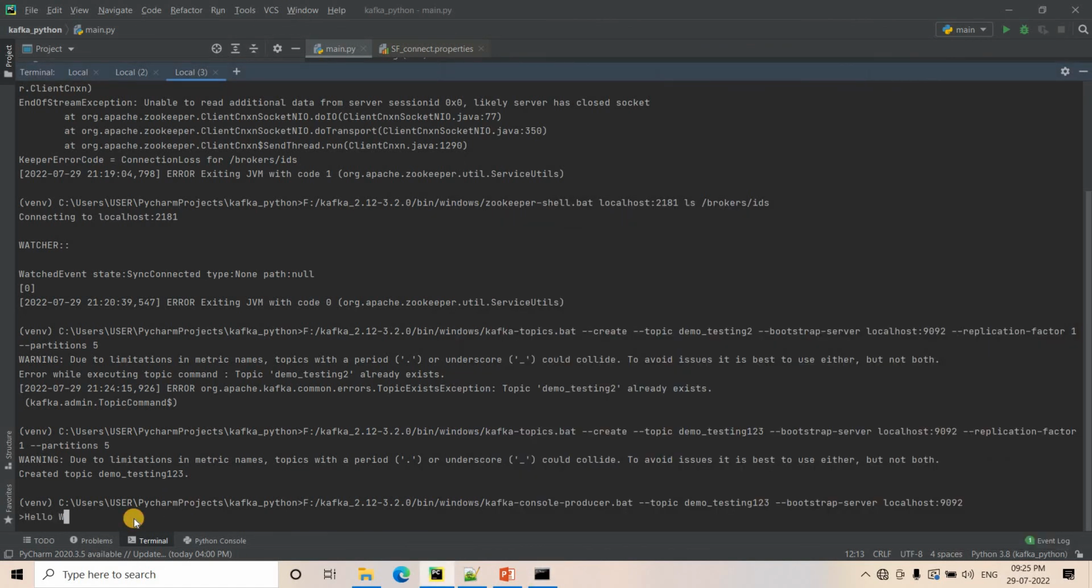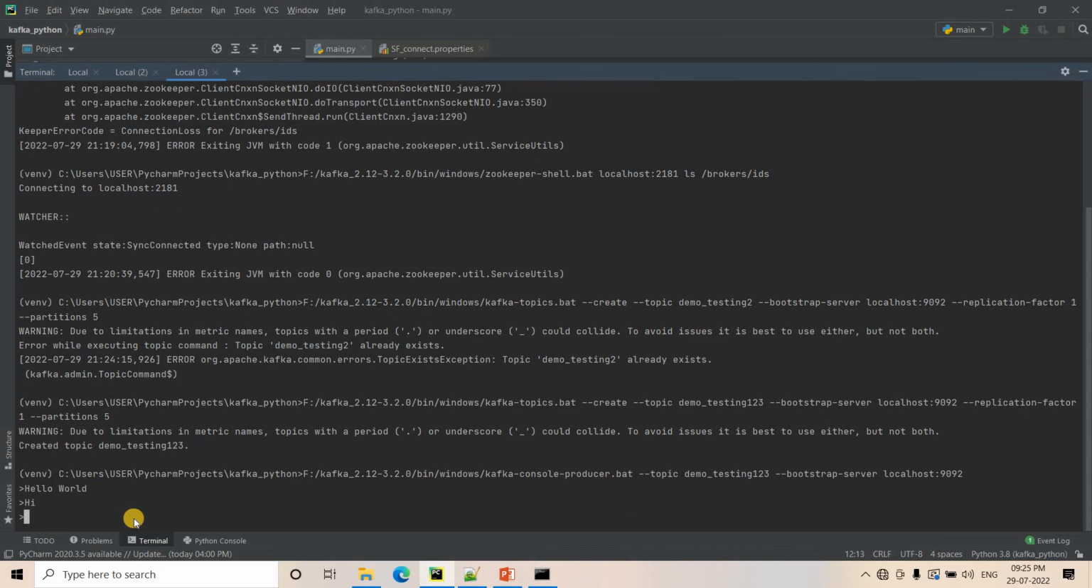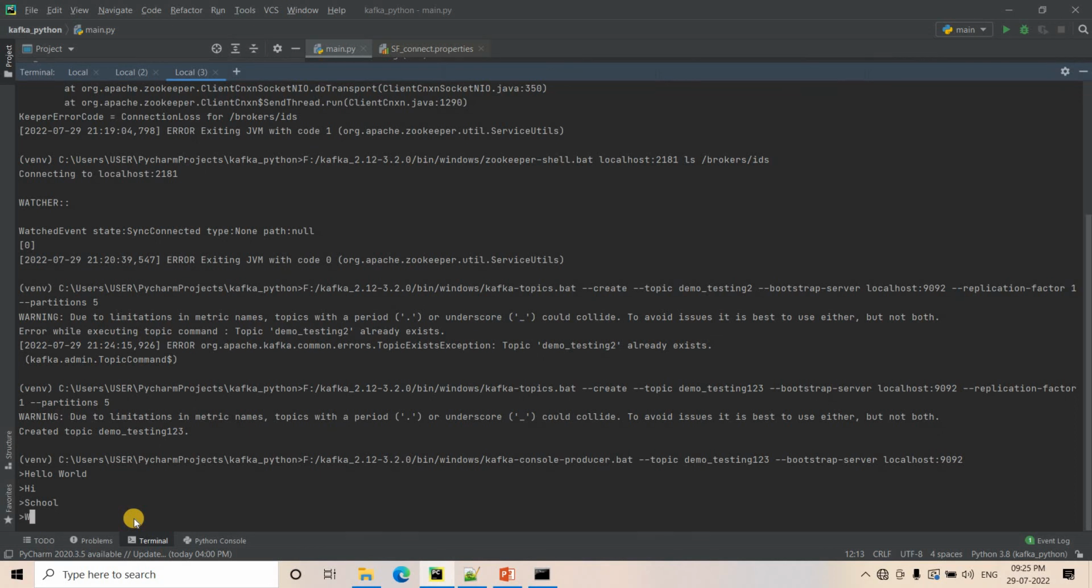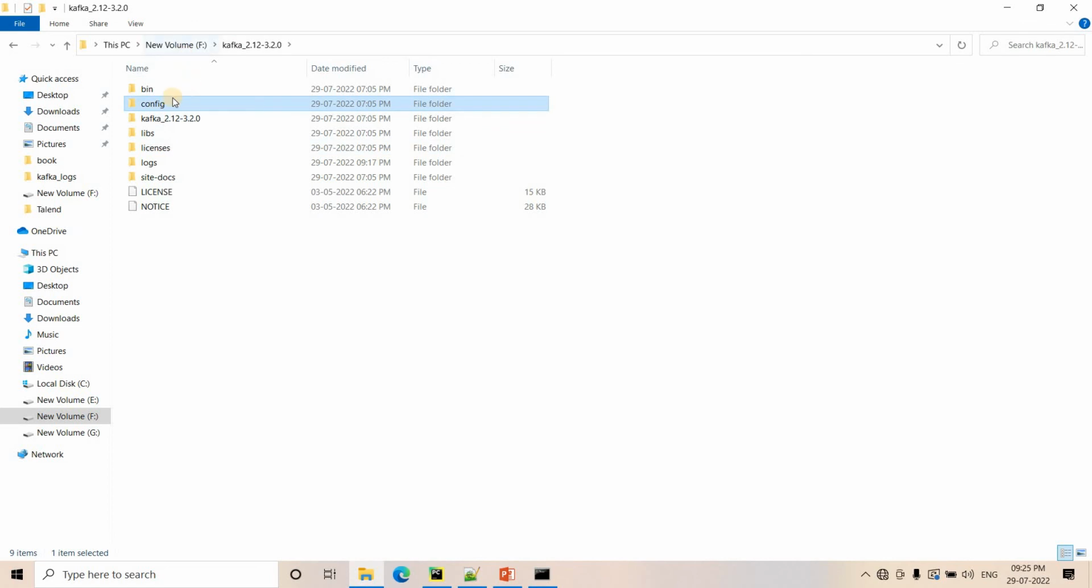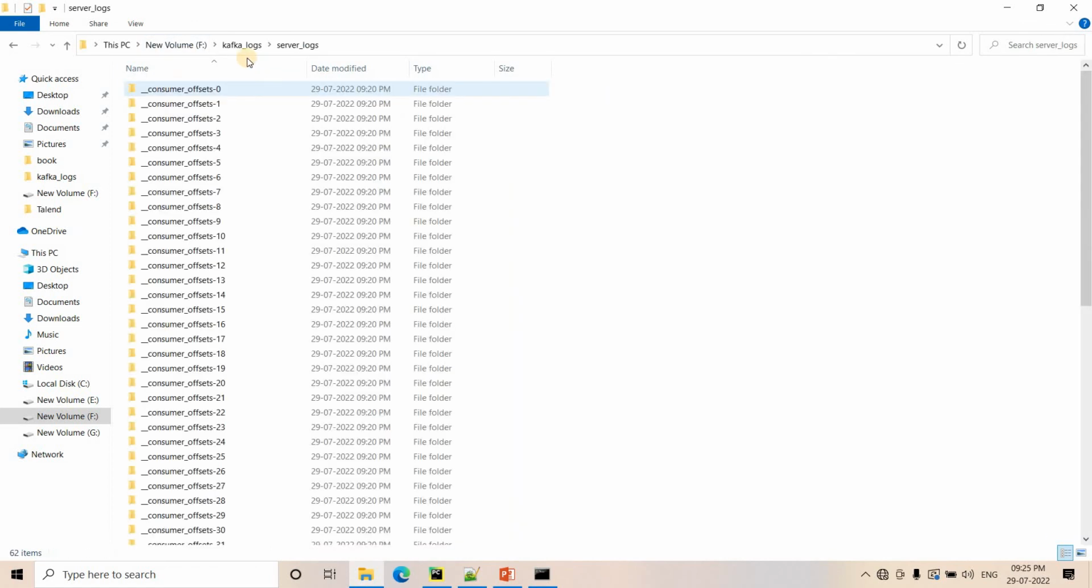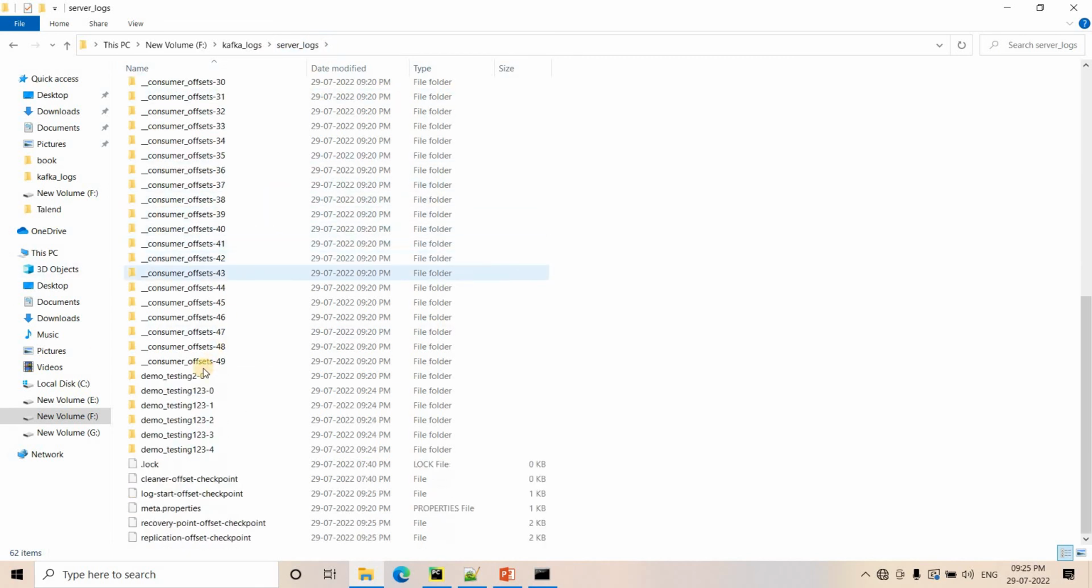If I type hello world, hi, school, welcome, something I'm just writing, once the producer produces, you can see the consumers are also consuming. And in the Kafka logs, which we already set up in the server logs, currently only one server is running, so we get all the logs in one server. Here you can see demo testing 1 2 3, first partition, second partition, third partition, fourth partition, and fifth partition, because we created the topic with 5 partitions, so 5 folders are created.